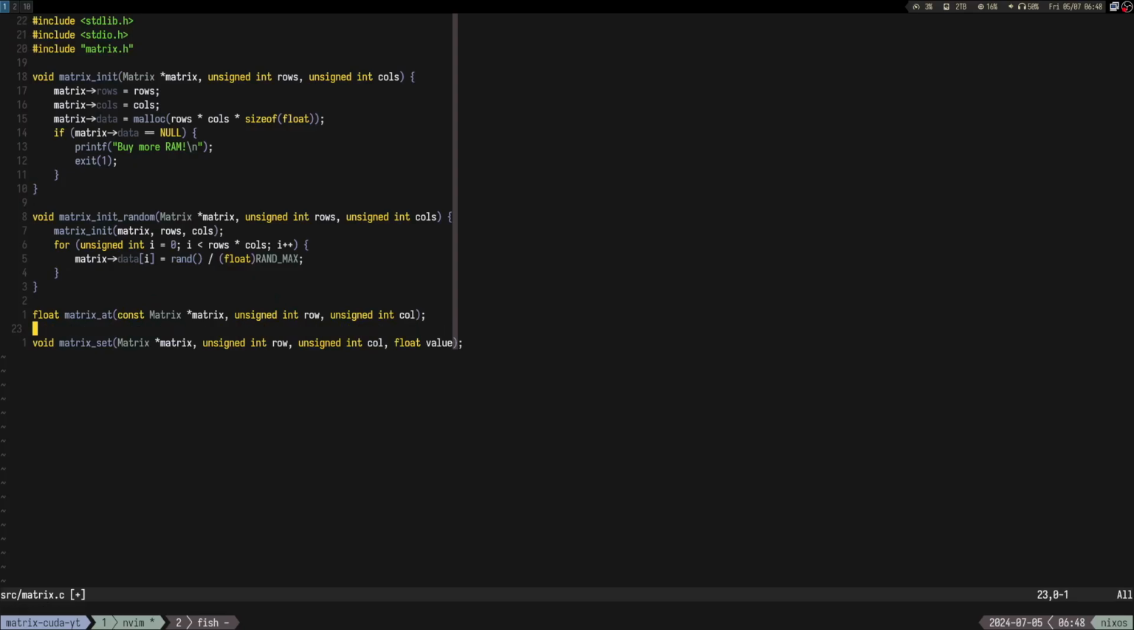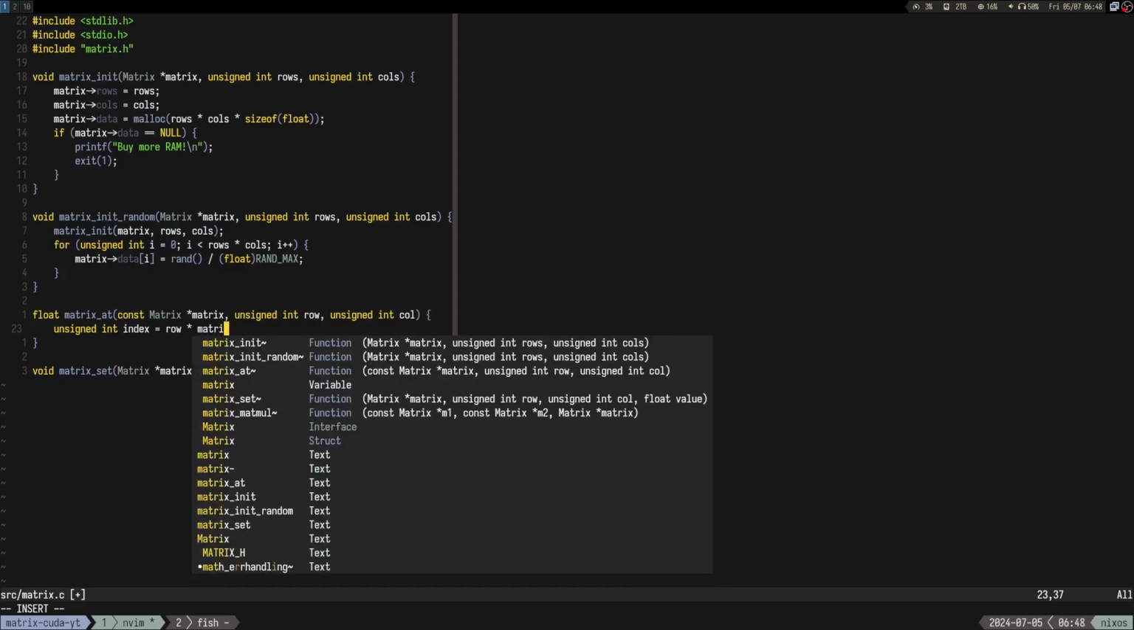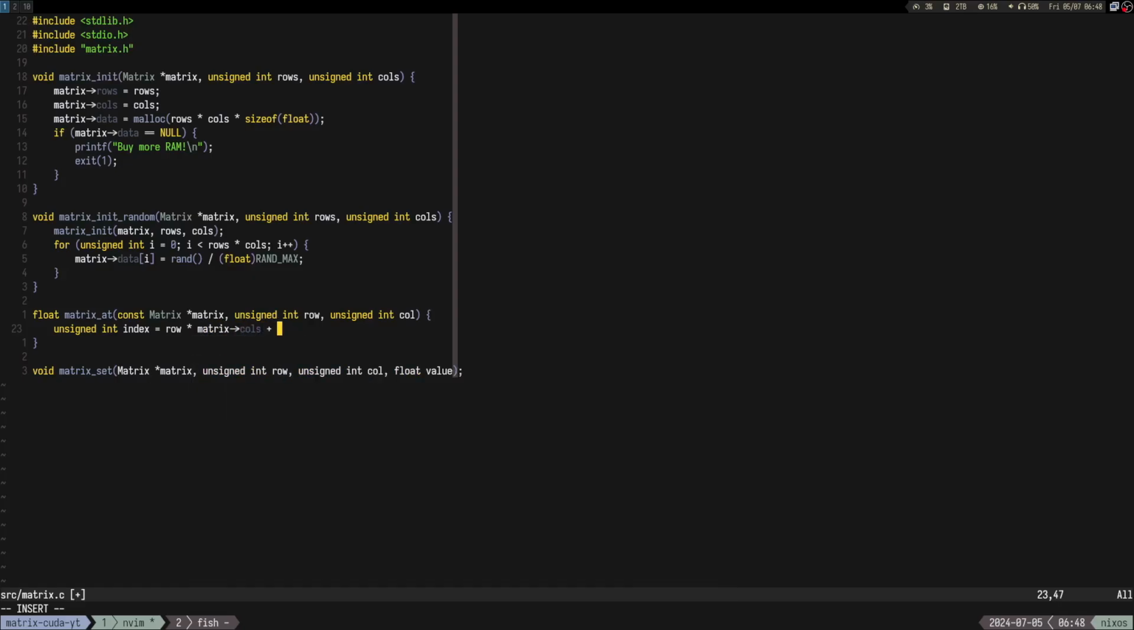So ut is going to be unsigned int, like the row coordinate times matrix.columns plus col. That's how you compute the 1D index from a 2D index, right? You multiply the row you want to find with the number of columns that we have, and then you add the final offset, which is the column.